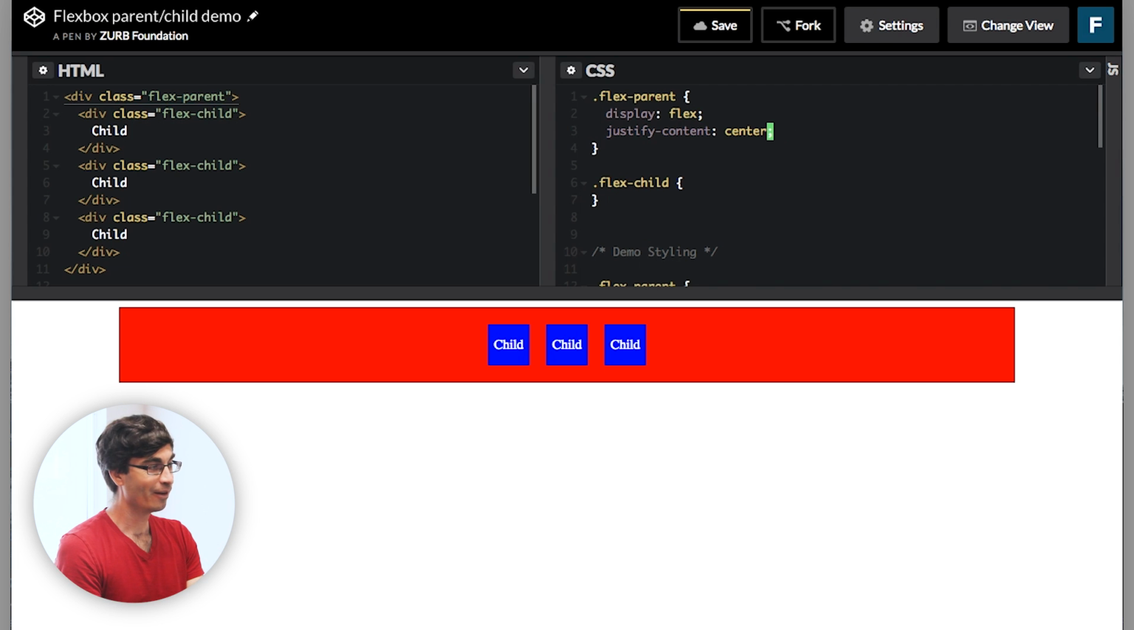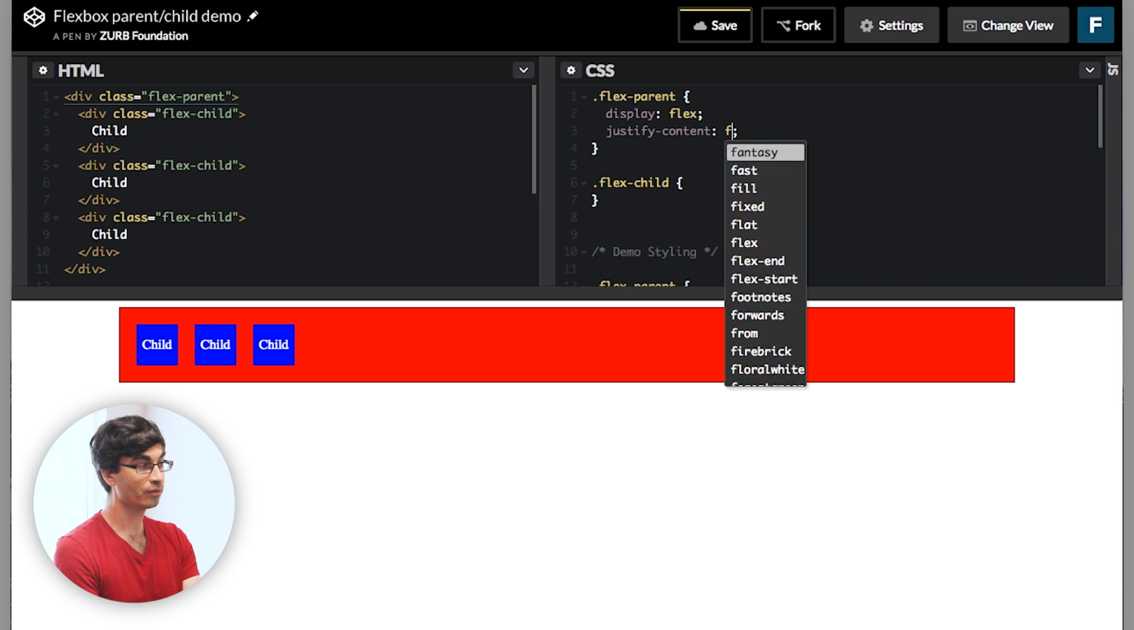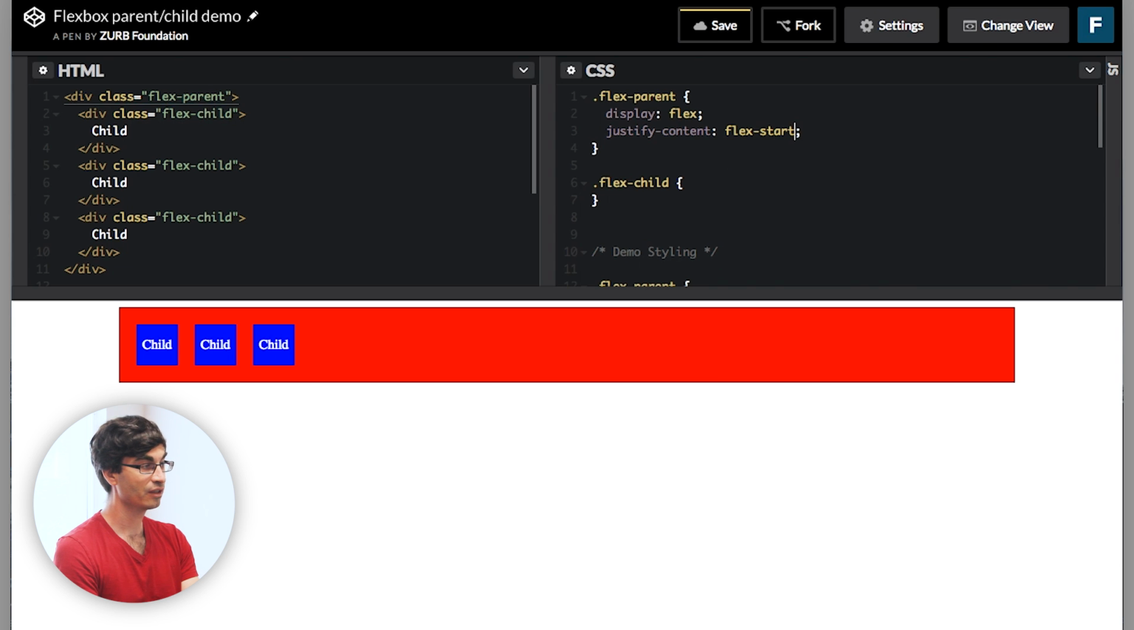But we can center them using justify content center. We can put them at the beginning of the vector. So that was the default. That looks like this, flex start. It's not left, it's not right, it's flex start because it's the beginning of our vector. If we change the orientation of our vector, that'll change how it lays out.